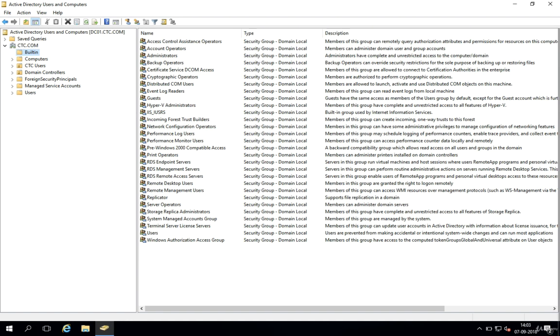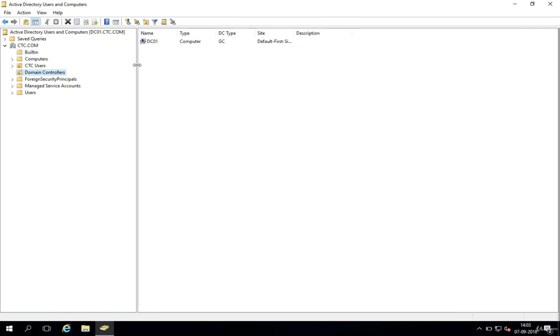Domain Controllers container. When you promote a domain controller, the domain controller machines will be added by default to this Domain Controllers container. Here you can see our domain is installed on this DC01 machine, so this DC01 machine is showing up here. When you add any child domain, that domain machine will automatically reflect here with the help of replication.